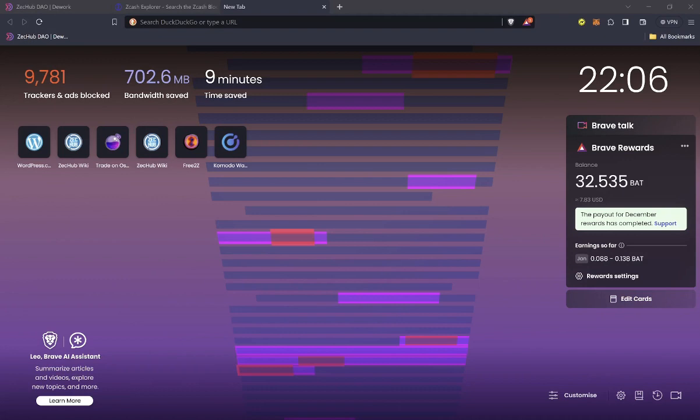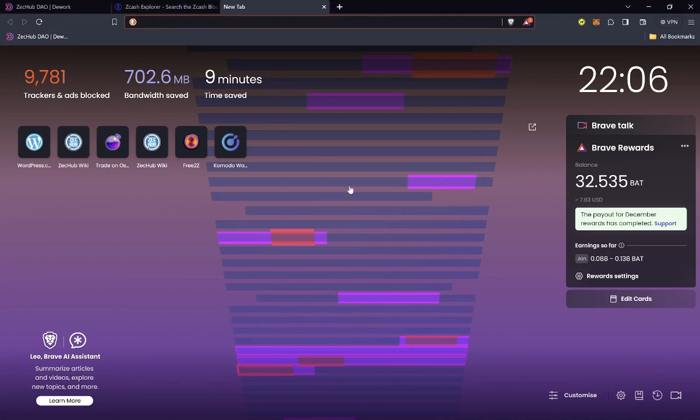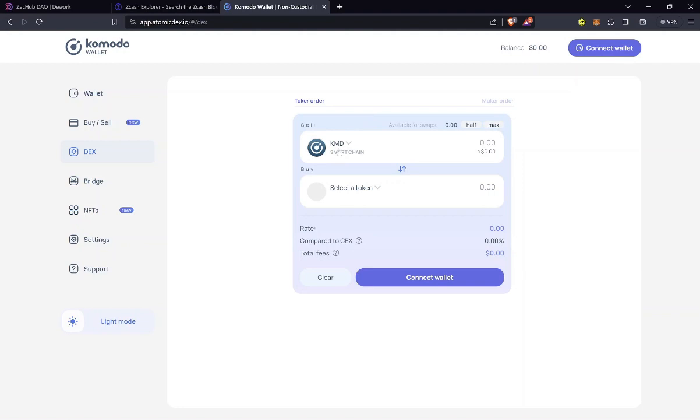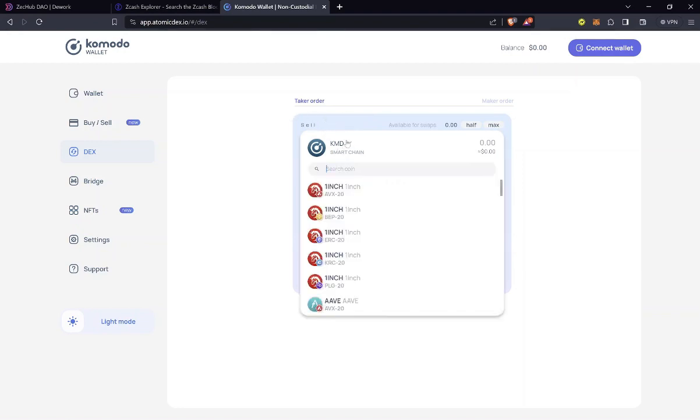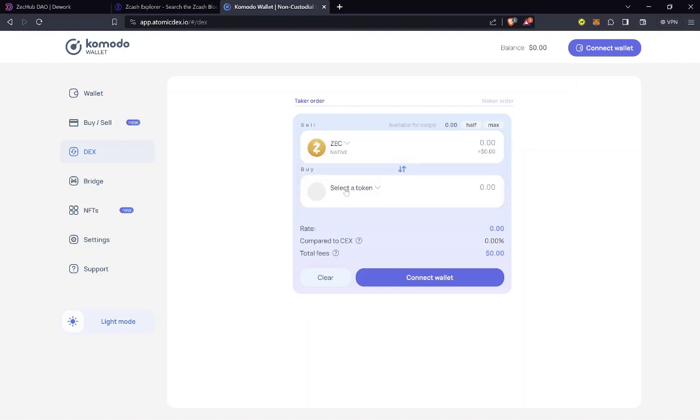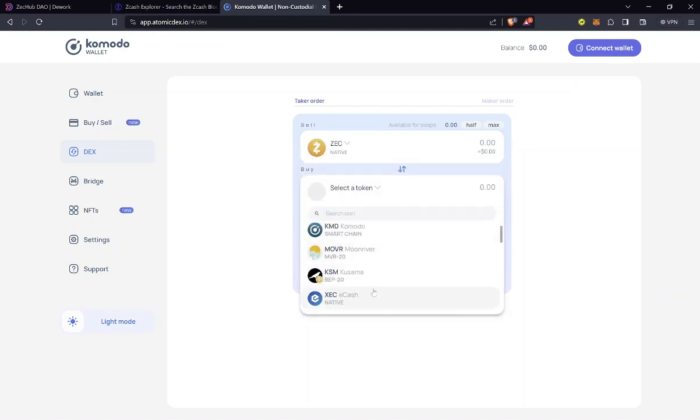Hey everyone, I thought I'd make a quick tutorial today showing just how easy it is to perform a Zcash swap using a decentralized exchange. So I'm going to head to Atomic DEX, and today I'm looking to sell 1 ZEC, and I'm hoping to purchase USDC.